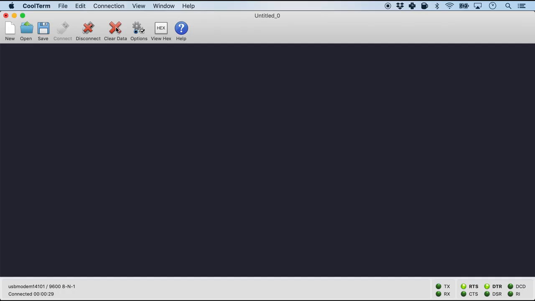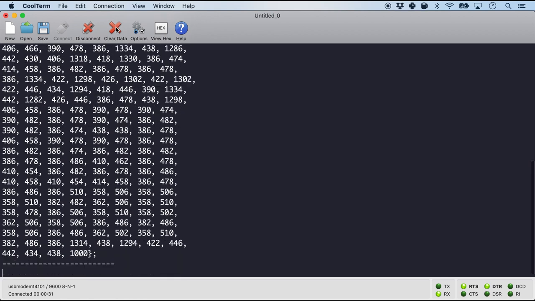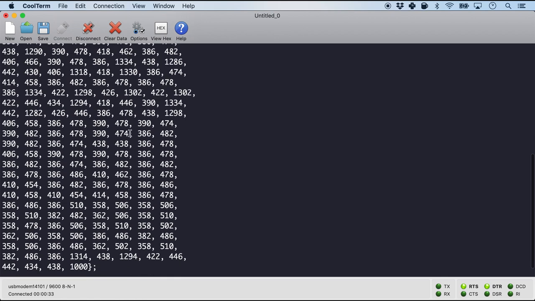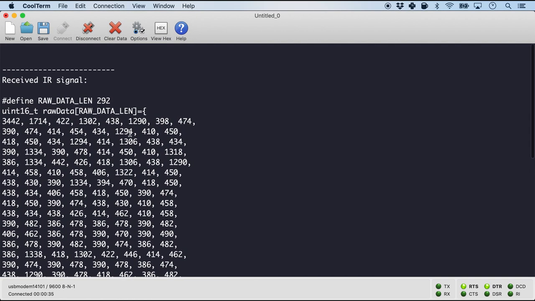And finally, let me try the aircon one. The aircon one is right here. And I'm just going to press the on and off buttons. So this is the off button. That's quite a long one. This is the off button, and it's a length of 292. And let me go ahead and press the on button now.